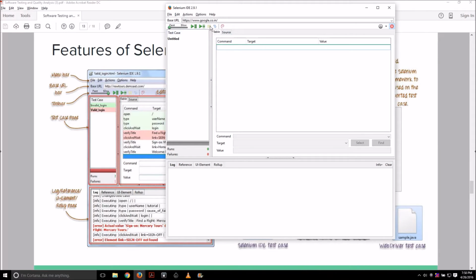This is the play, pause and resume button. This will pause or resume your playback. This is the step button. Step button will allow you to step into another command in your test script.